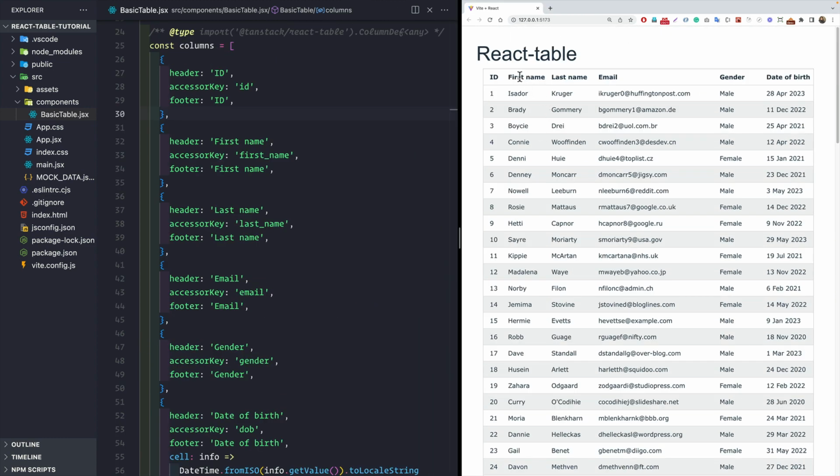What if we want to display the name here, and we do not want to display the first name and last name in two separate columns, but instead we want to simply have a header called name, and then we simply want to display the full name below that column?